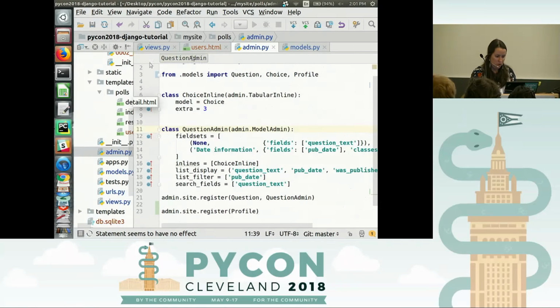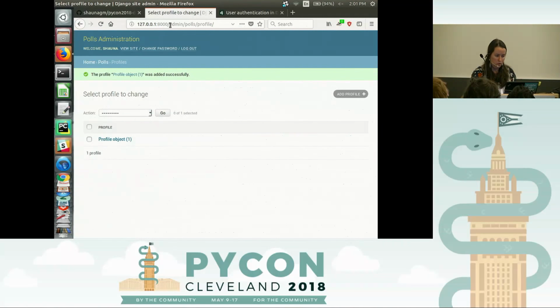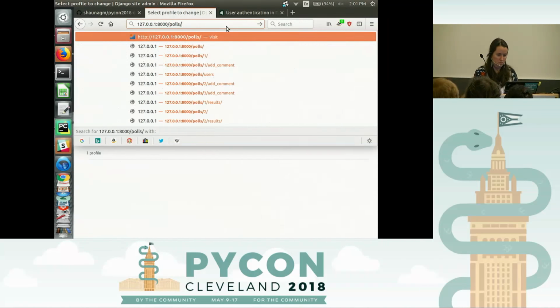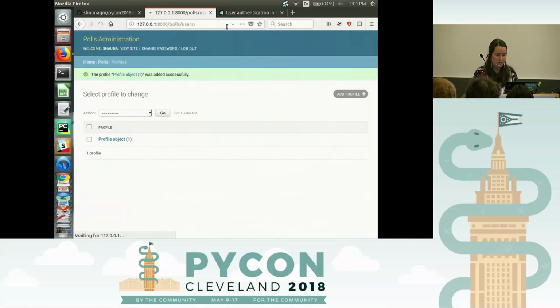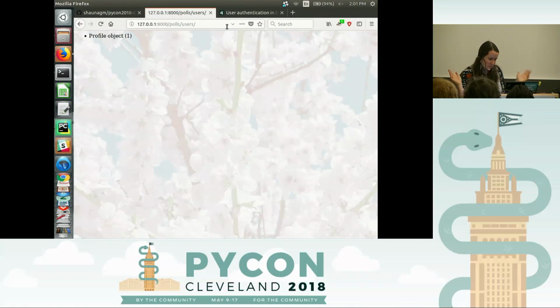So if we go back to our users template, we now see the profile. Of course, we haven't given it a string representation, so it's not very helpful. We just see profile object 1, but we know that we've got it, we've created it, and now we're displaying it. So let's add a little bit more to this profile. Let's give it a string representation. Let's give it some useful fields, because that was the whole point of adding the profile.